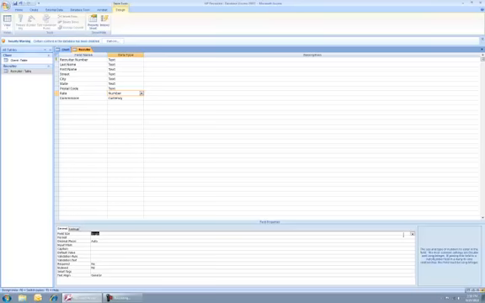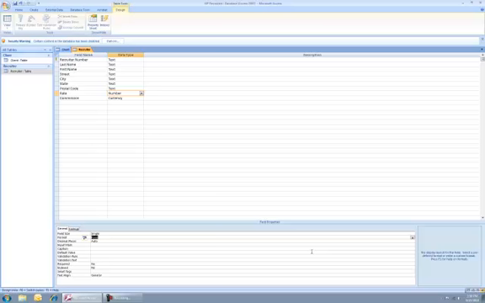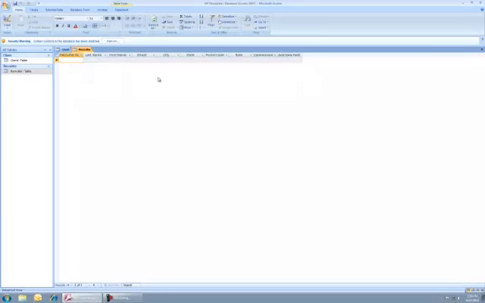Then we're going to change the format, and this is just how that displays, to fixed. Next, we're going to click on the decimal places. We're going to change that to 2. Alright, now I'm going to save my table. And I'm going to continue to go to the datasheet view where I'm going to add in my records.